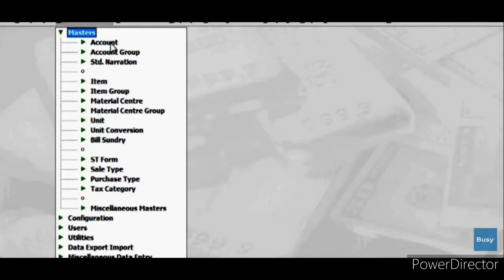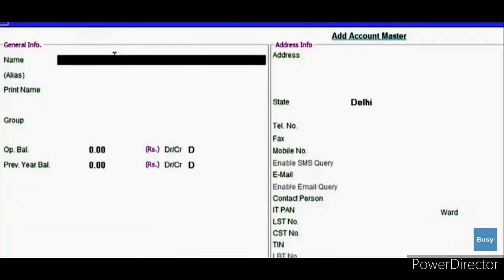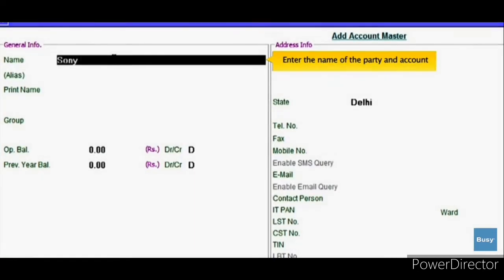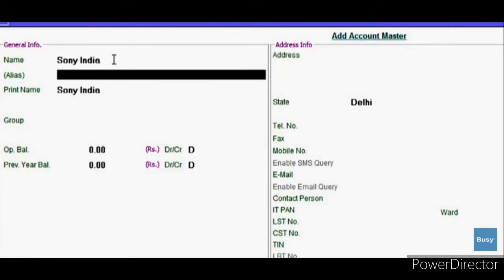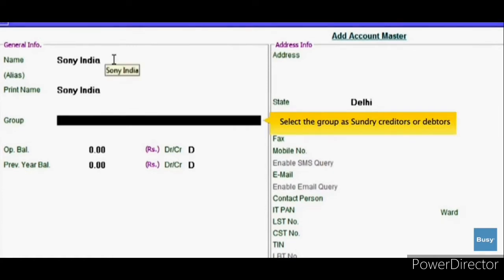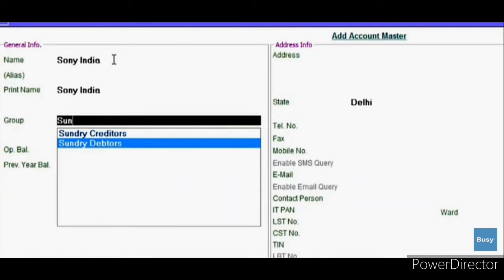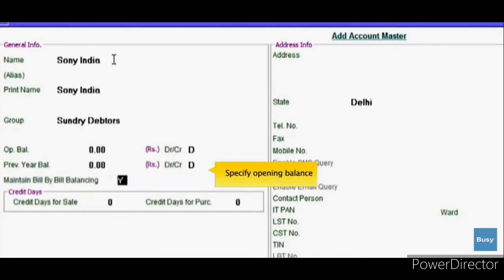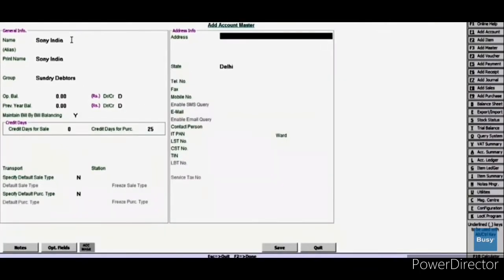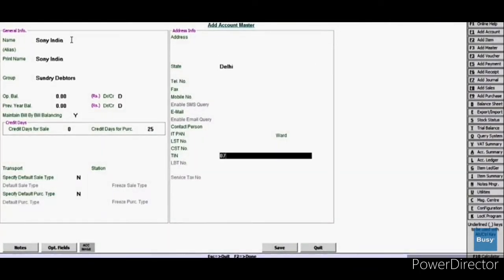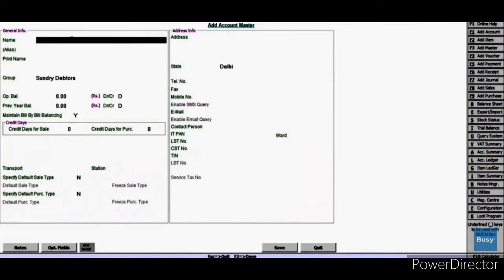Apart from these, the masters specific to your company can be created using the Masters menu. To create an account master, you can click Account, Add option and enter the name of the party in the Name of the Account data field. If you are creating an account for a party, then you can select the group as Sundry Creditors or Debtors. Specify opening balance, if any, and enter other related information for the party like address, TIN number, and so on. And click the Save button to save the account master.